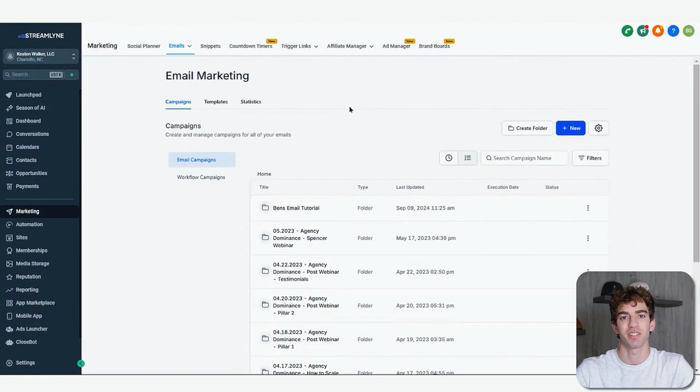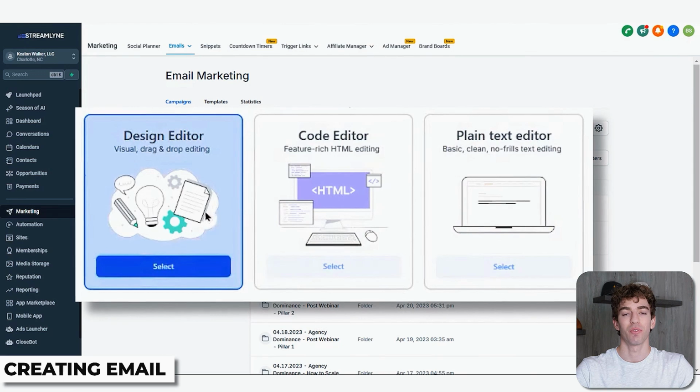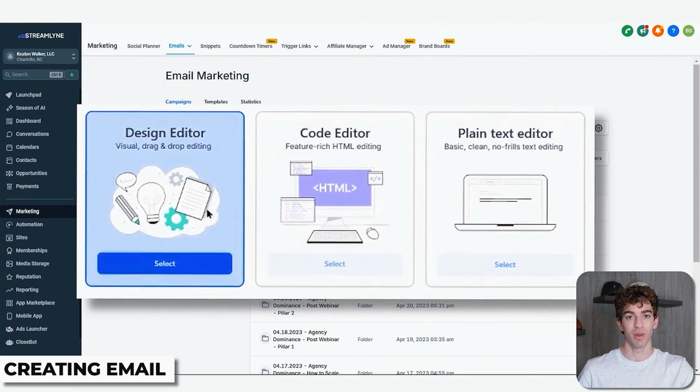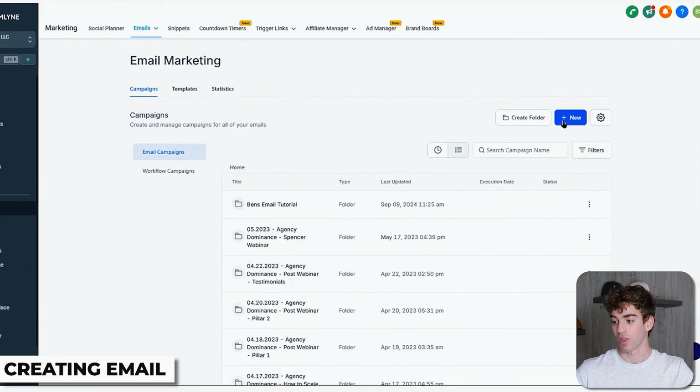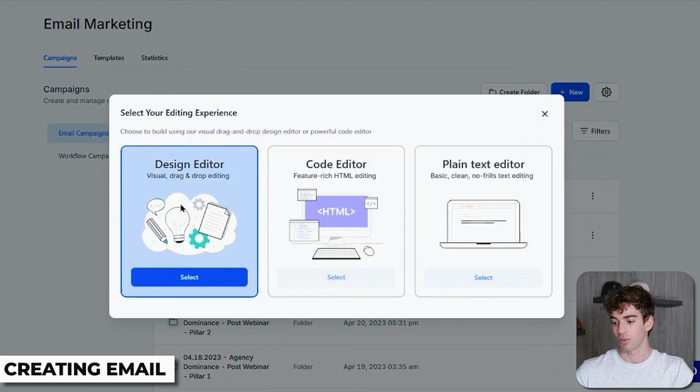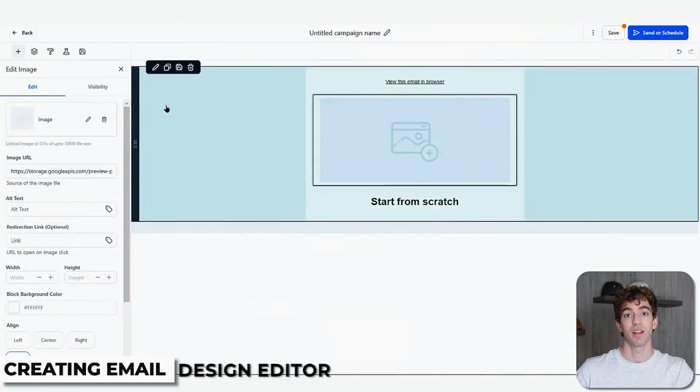Okay, now let's move on to actually designing your emails. So GoHighLevel offers 3 different ways for you to design your emails. First one being the design editor, then the code editor, then the plain text editor. To view them, you're going to click on the new button, click on blank, and you'll see you have the 3 different options. So the design editor is a drag and drop builder, which is perfect if you don't have any coding skills, but still want your emails to look very professional.